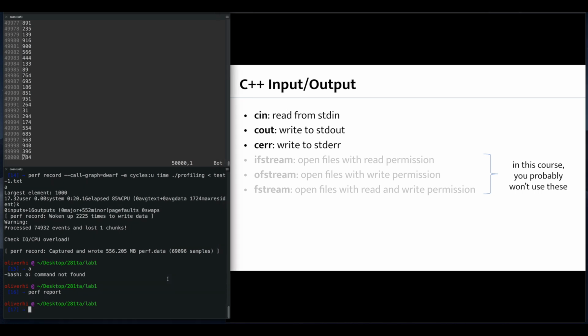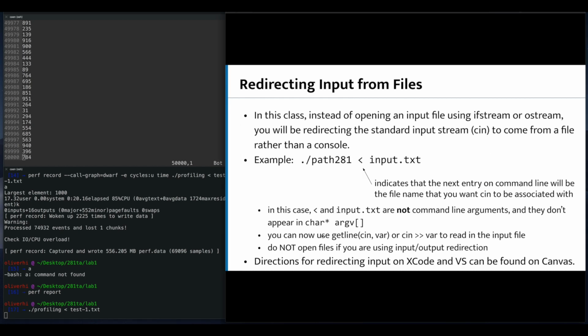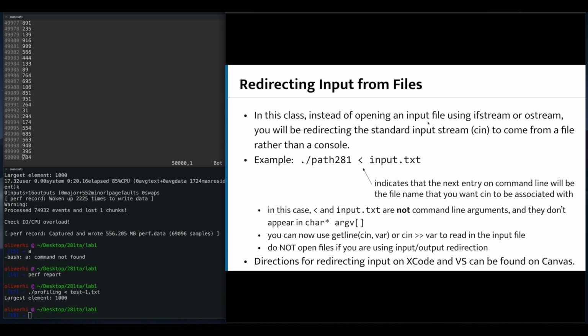Like the example I just did, you can see we can do ./profiling, and we're reading in test one. This is redirecting cin for us. So where there's that user input, we're using this file. This is what I just said. This is the important part here.